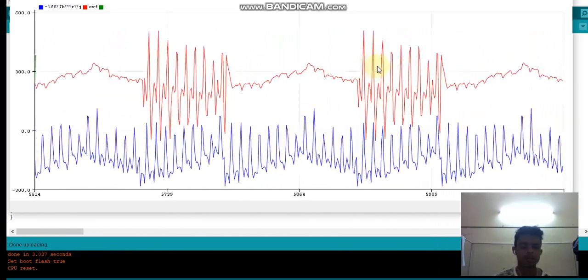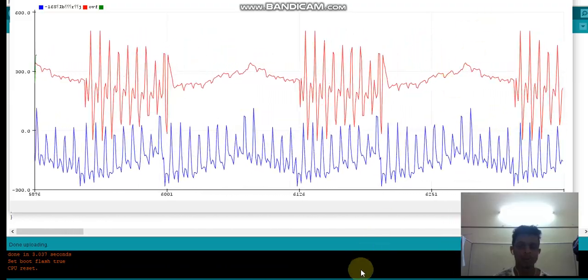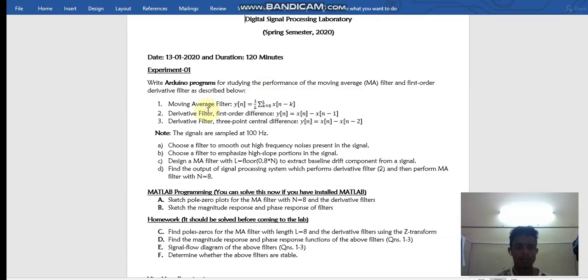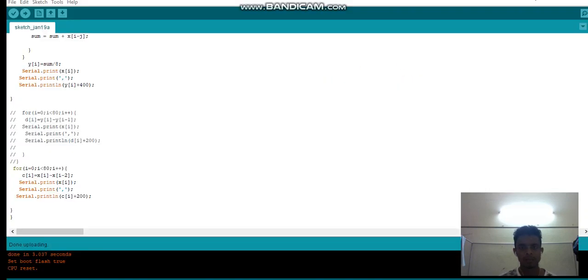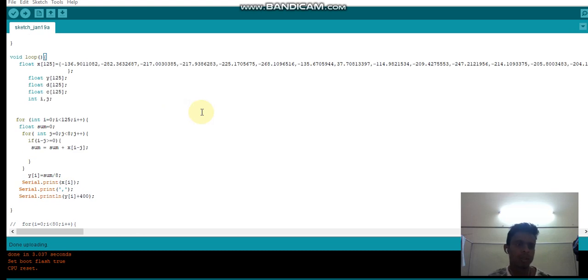We have now designed 3 types of filters: the moving average filter, then the first order difference filter, then the 3-point central difference filter. These 3 filters we have discussed. We have actually taken 125 samples, but for clarification and for a smaller number of samples we have taken this as 80. In this way we can implement moving average filters and all those filters with this code.